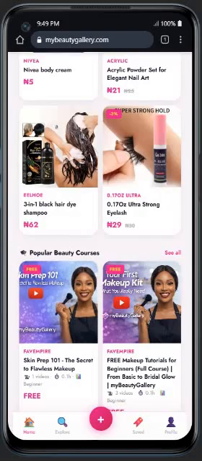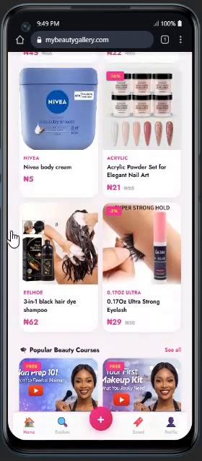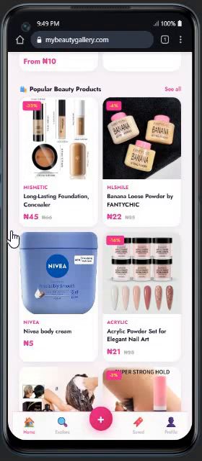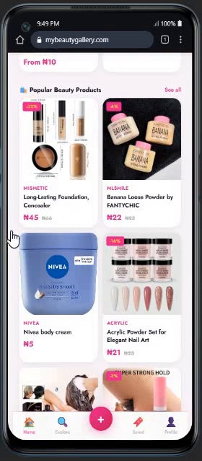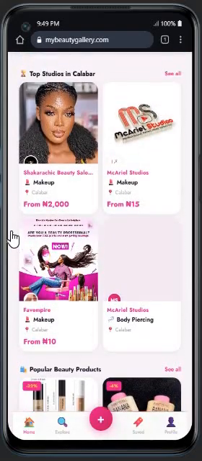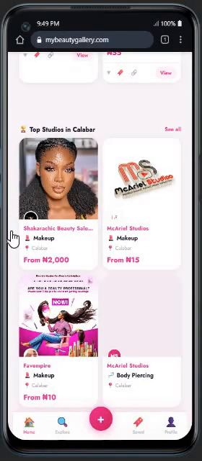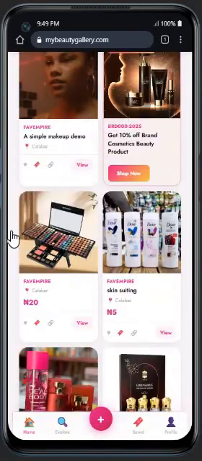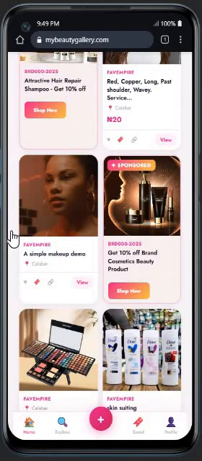Alright. Then for Jumia, you have this where you sell your product. As you can see, popular beauty products. Then everything up there has to do with popular studios in Calabar, because that's where we're based and where we're developing this application from. And everything up there are your video feeds, including products you are showcasing.